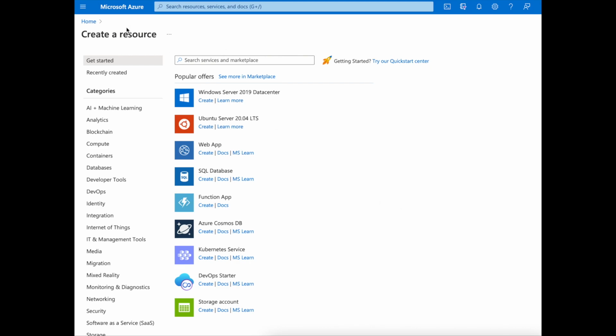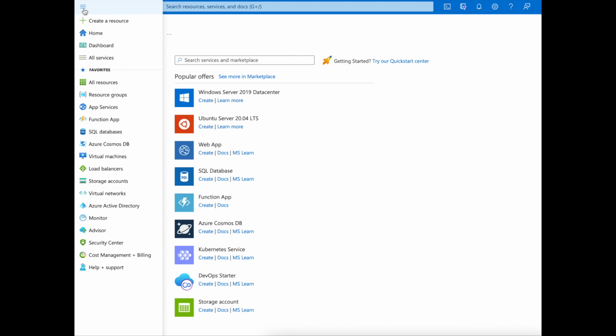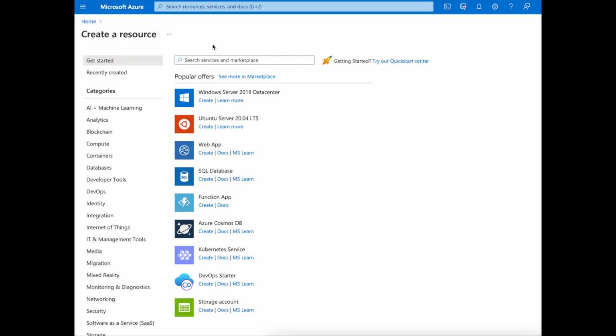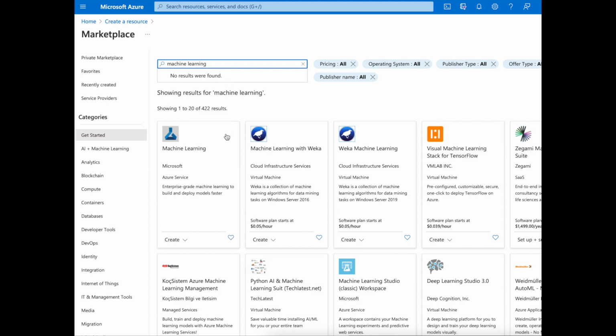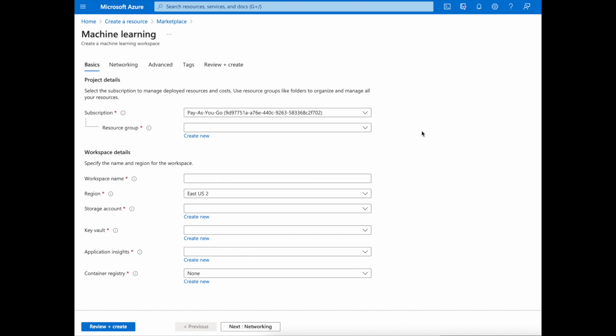If you look at the top left-hand corner, you can see a menu icon. You can click on it and click on the create resource option, and once you're there you can type machine learning and press enter. The very first option here is for creating a machine learning workspace. You can click on create and machine learning. That would bring up the machine learning workspace creation screen.